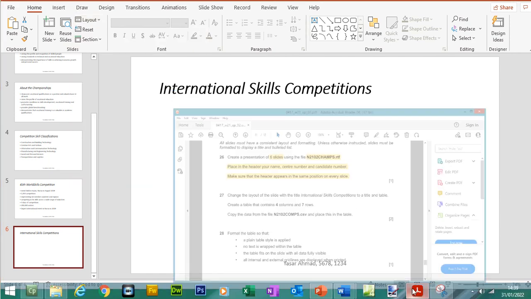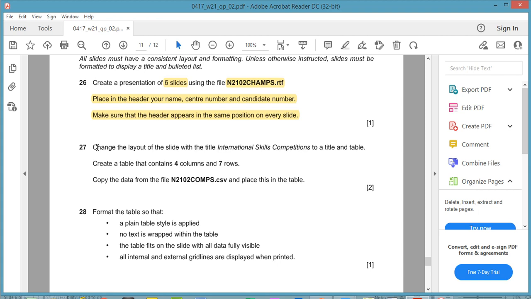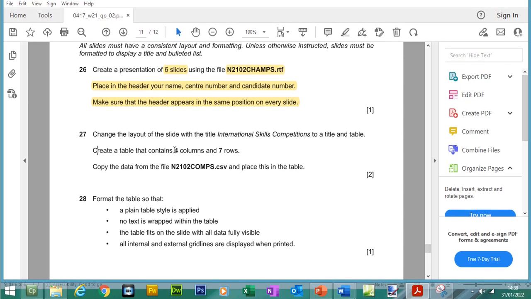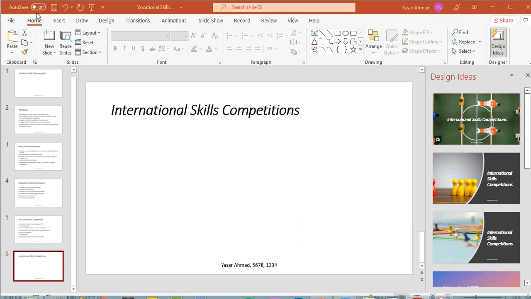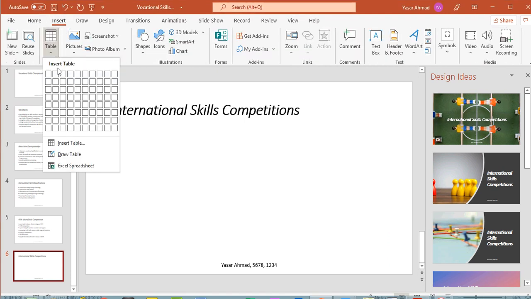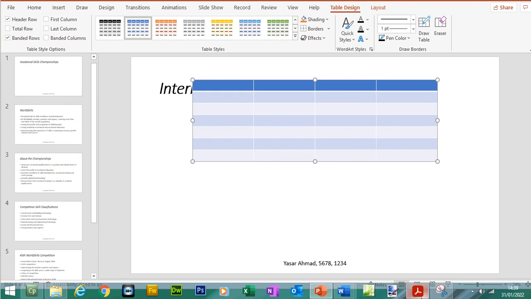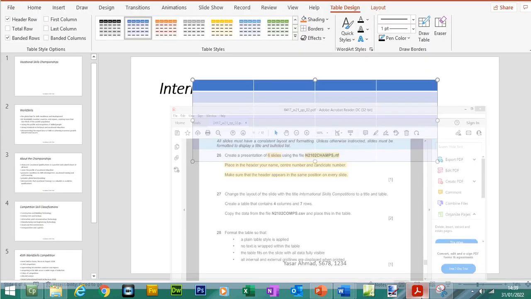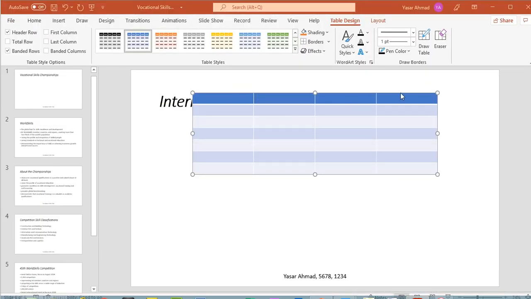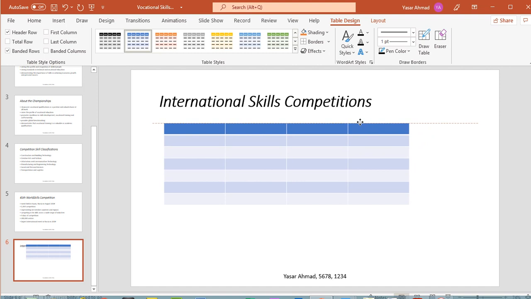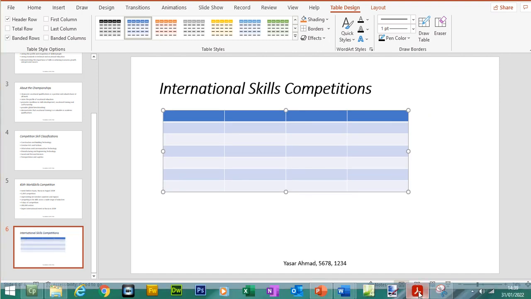There we go. And what we're going to do now is create a table that contains 4 columns and 7 rows. So insert table, 4 columns and 7 rows. Let me double check if that's right. Yes, so 1, 2, 3, 4, and then 1, 2, 3, 4, 5, 6, 7. Let's move this below the title. Okay.